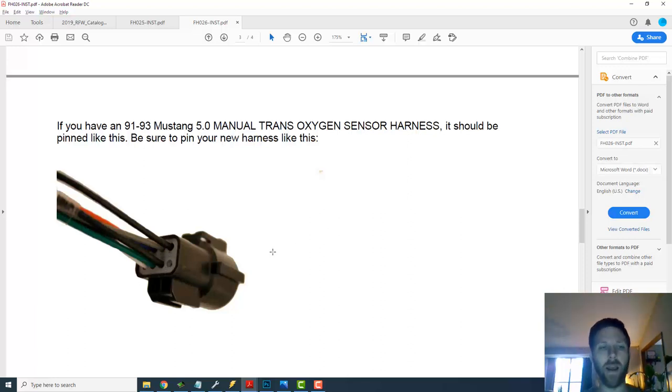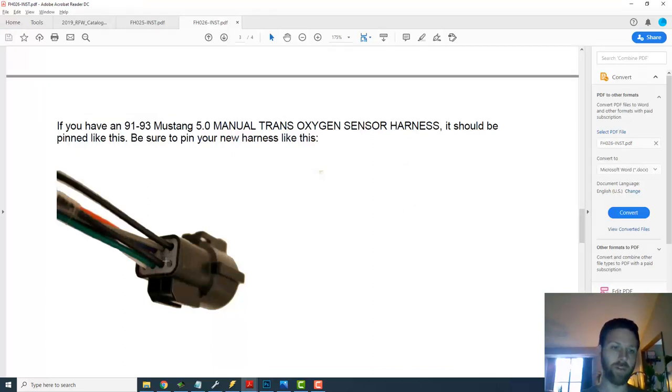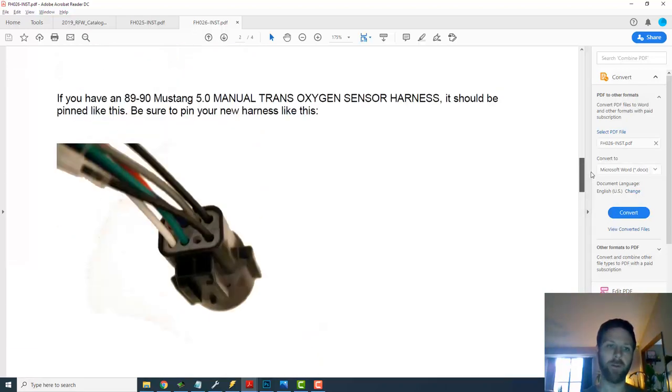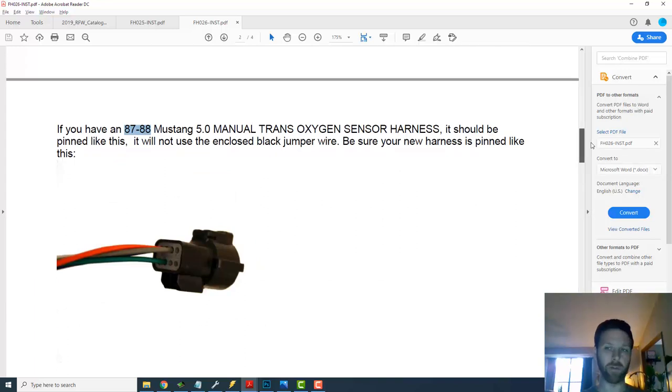So going back to the car that I'm working on right now, you can see that the jumper was on the same side, the same bank of four, and two wires side by side, which basically would put it here and here. The 91 to 93 manual isn't set up that way. The 89 to 90 manual isn't set up that way. The 87 to 88 manual is not set up that way.